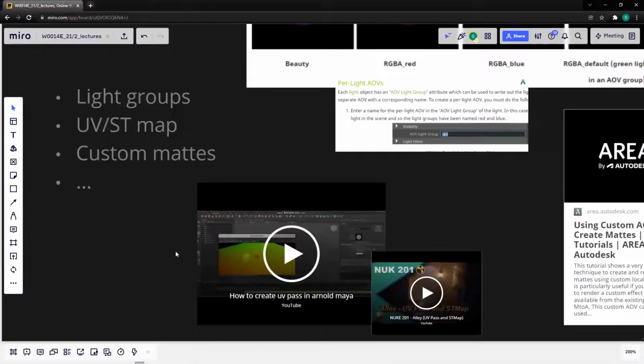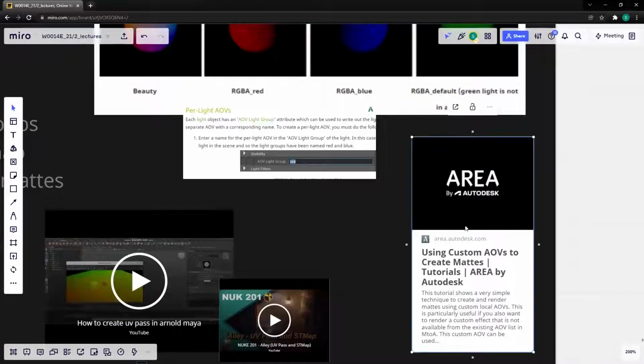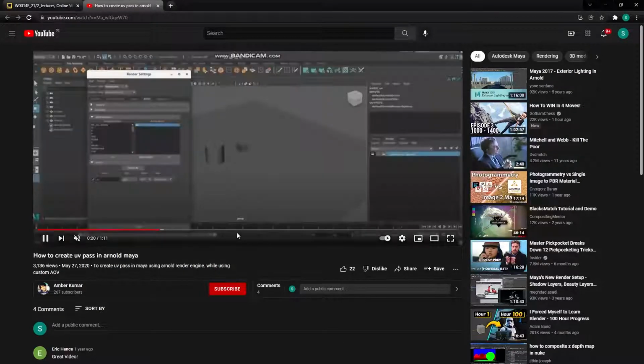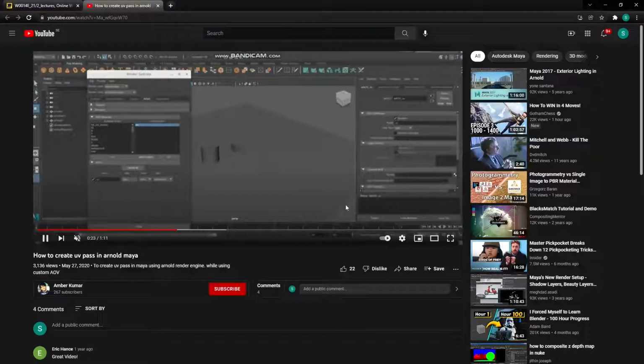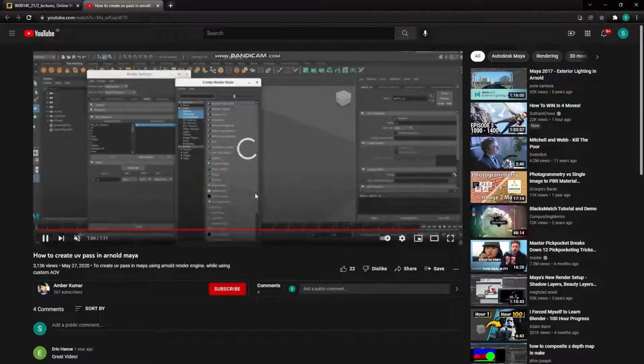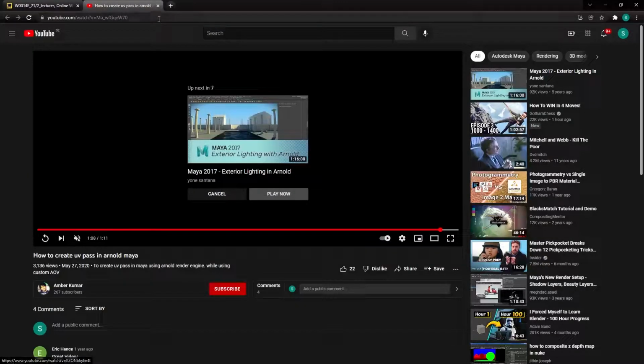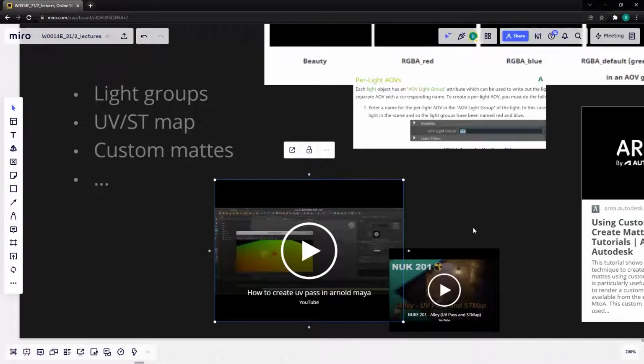Something else we can do is add all kinds of strange custom passes. So maybe you can check out this video or this article if you want more details on how to create custom AOVs. One example is just to create a UV pass. A UV pass is a render, and I like to do this quite a lot, it's an AOV that basically shows the UVs. It will look something like this, green and red and yellow. And that just shows you the UV values of the stuff that's being rendered.